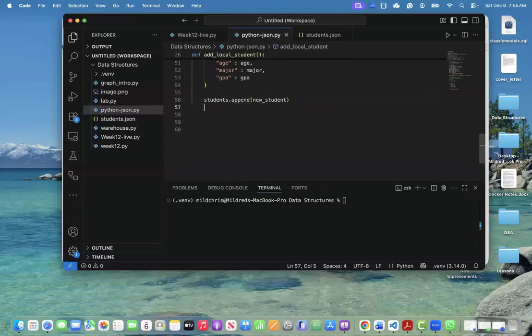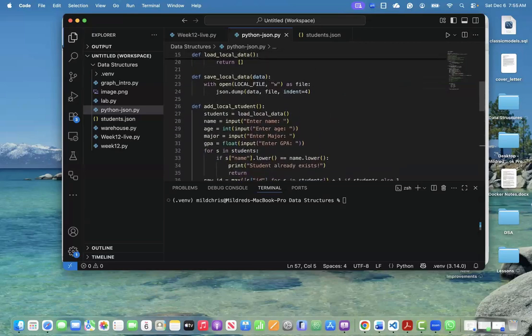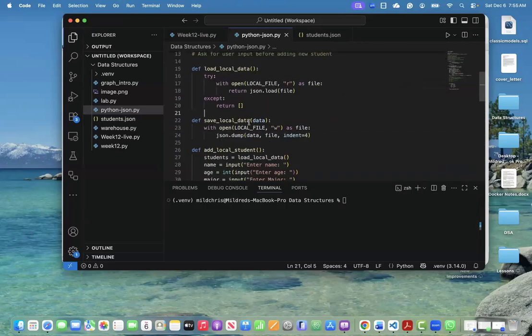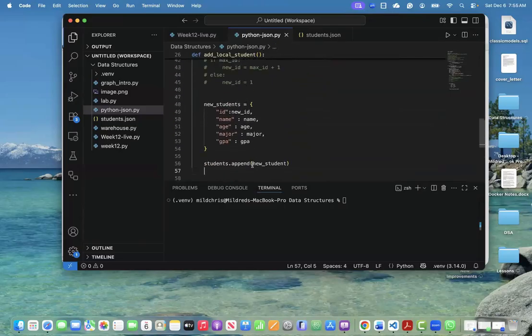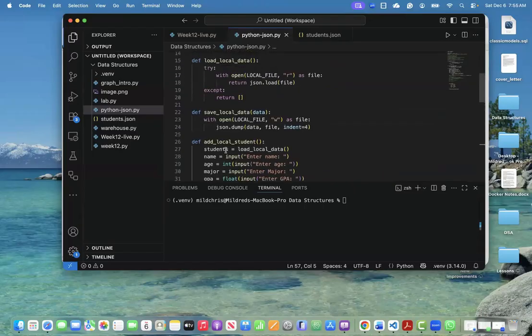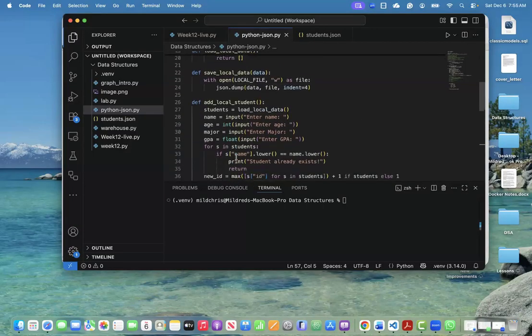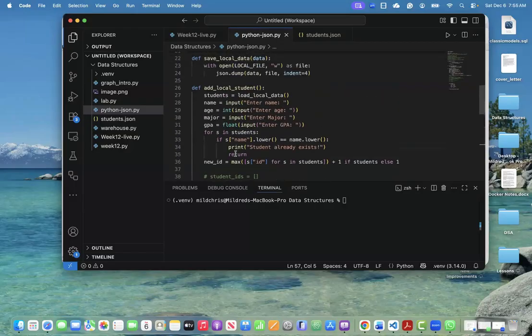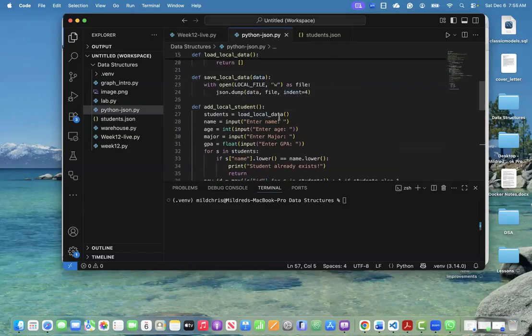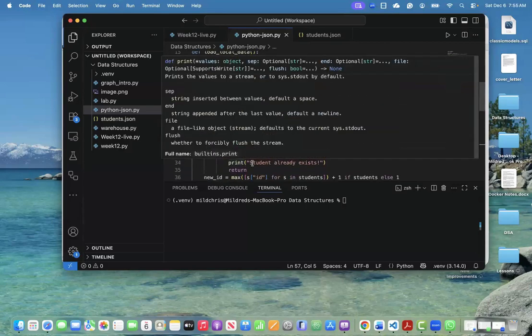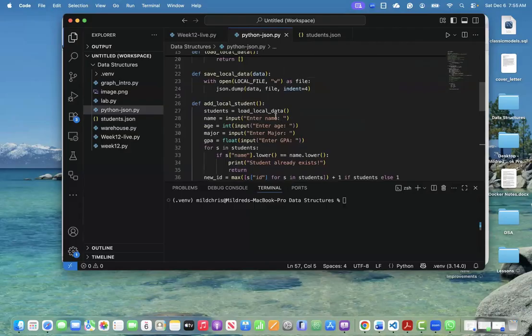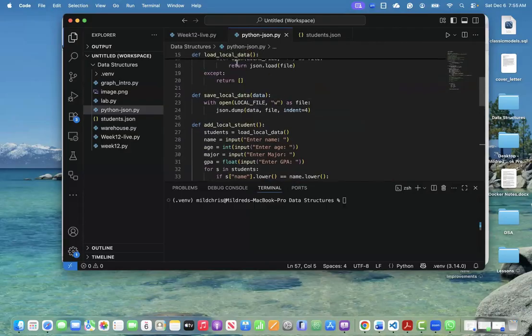And we have the save local data here. So we open that file, the local file, and then we dump the data in the file. Now that we've appended the new student to the students, after we loaded it, we want to save the local. So when we're saving local, we already have a list of items here. And when it's saving the local file, it just dumps it there.